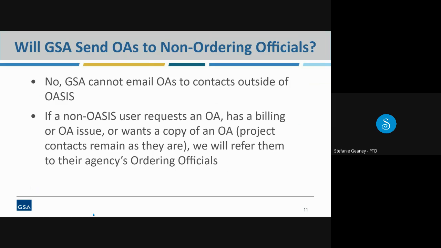Since GSA's current practice doesn't limit who we send OAs to, you may ask, will GSA share OAs with any customer agency personnel who are not ordering officials outside of OASIS? The answer to that is no. We will not be printing or emailing copies of OAs outside of OASIS to anyone.